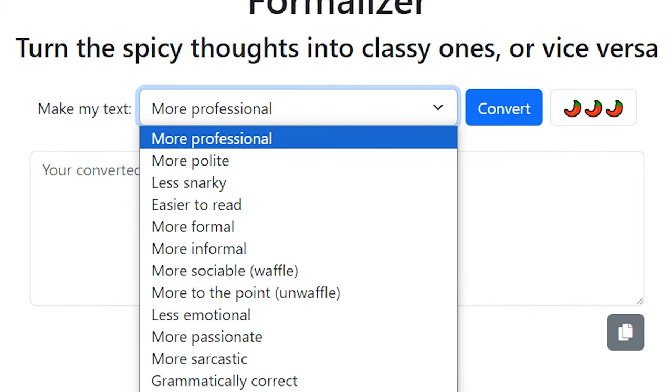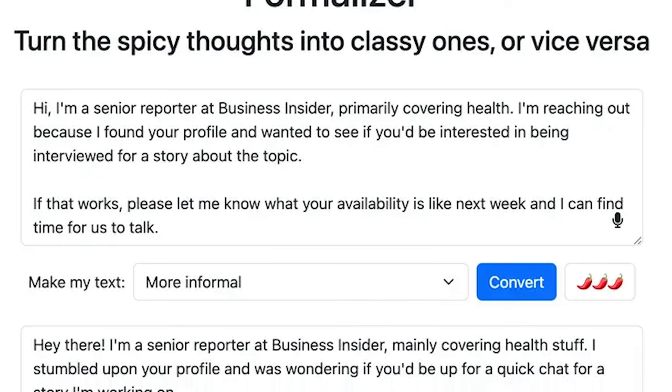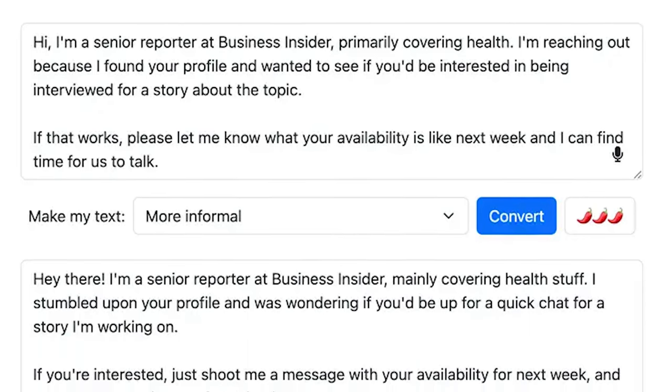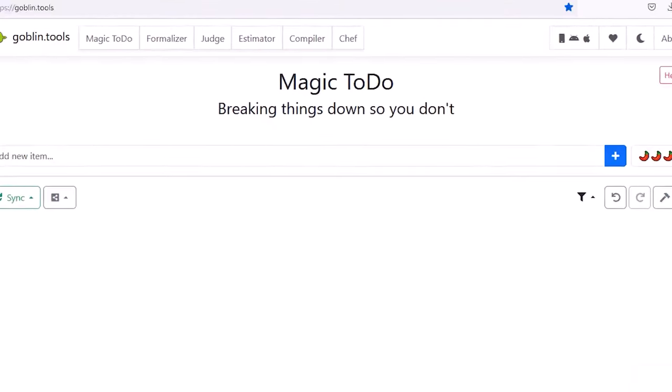Moving on to number 3, we have Goblin Tools. This is a 5-in-1 set of tools that you can use for more efficient work. To work efficiently, it usually helps to break big tasks into smaller ones. And that's where the first of the 5 tools comes in, the Magic To-Do.